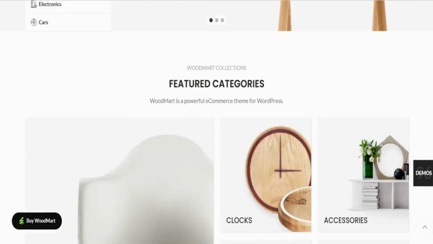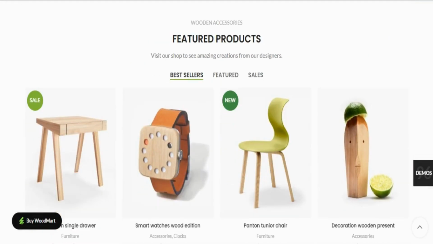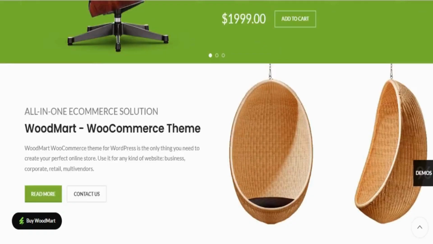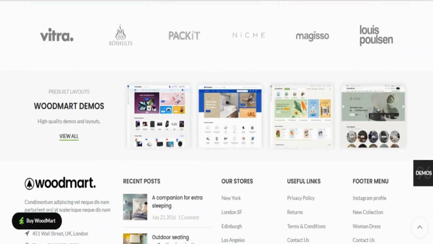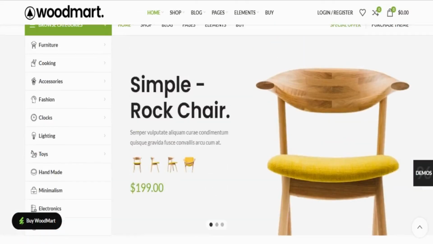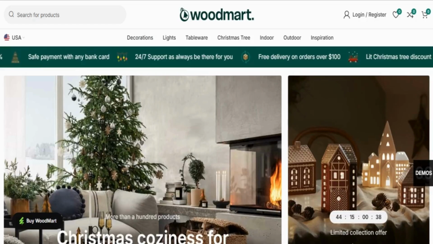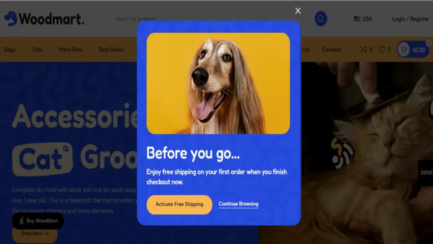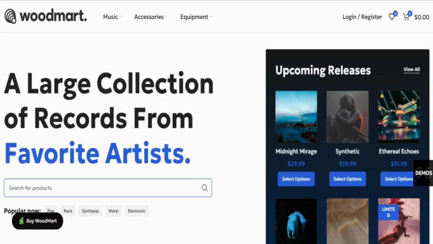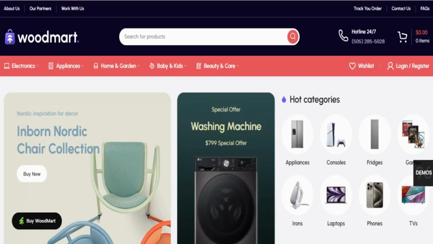WoodMart's clean, semantic codebase and compatibility with popular SEO plugins like Yoast or Rank Math help you get discovered. You can build schema-rich product pages, optimize metadata, and rely on well-structured HTML to boost your SEO performance. The combination of speed optimization and SEO readiness positions your store to perform well in search engines, helping you attract organic traffic without compromising design.